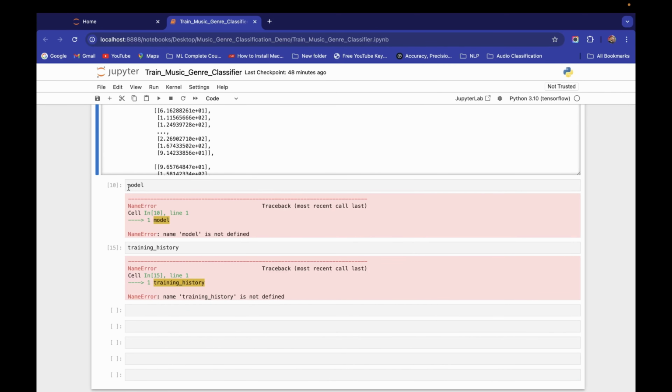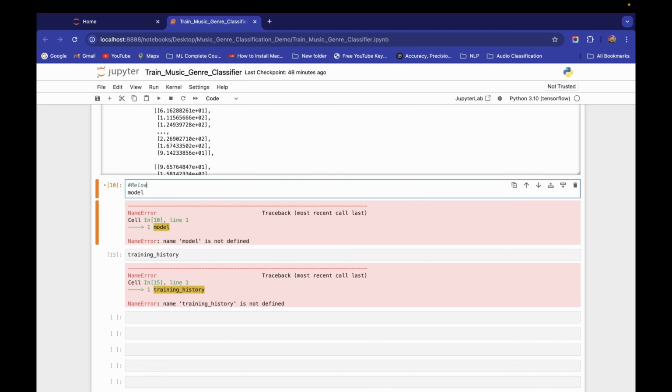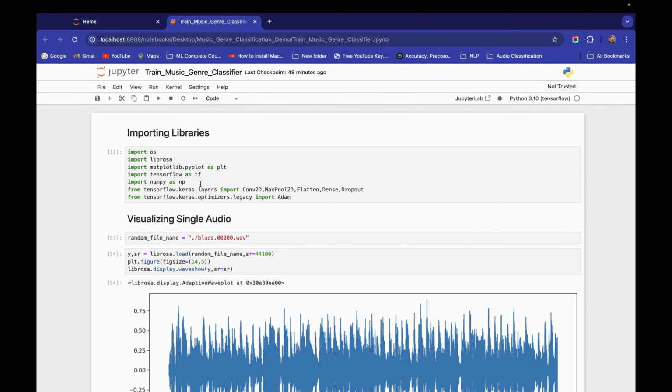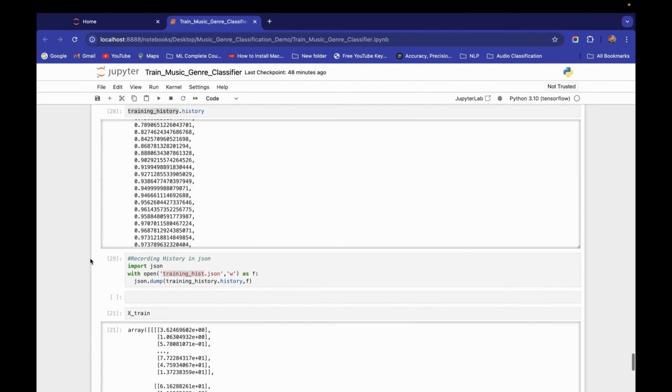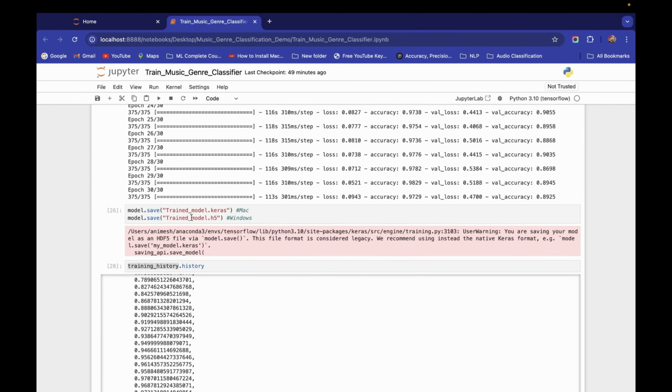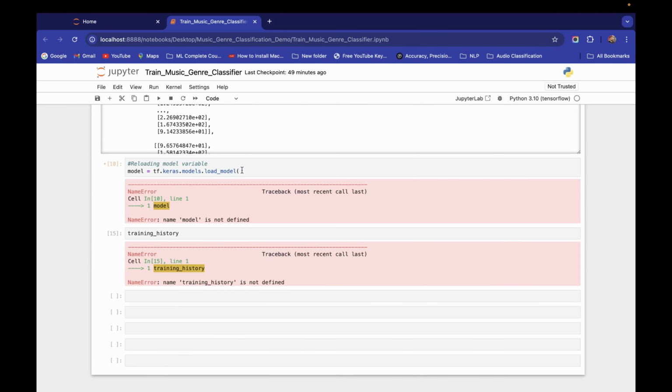For reloading, I will write here reloading model variable. For reloading we will use tensorflow. We have imported tensorflow as tf here, right? Yes, tf. So I will use tf.keras.models.load_model, I think it's models.load_model. Yes, tf.keras.models.load_model, and here I will pass this training model .h5. For keras you can pass anything.